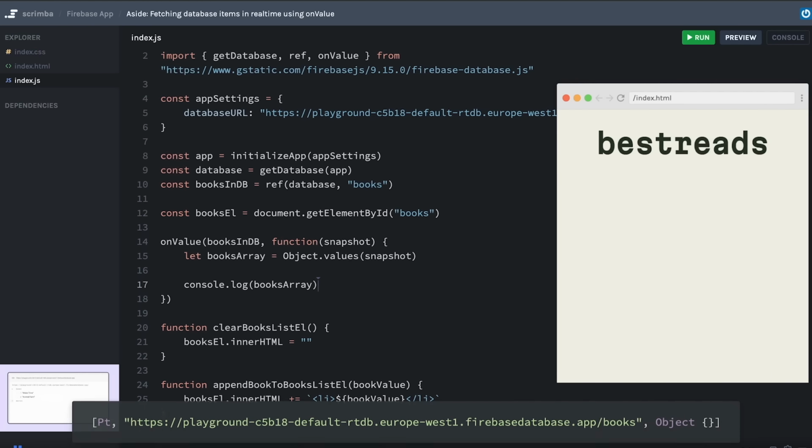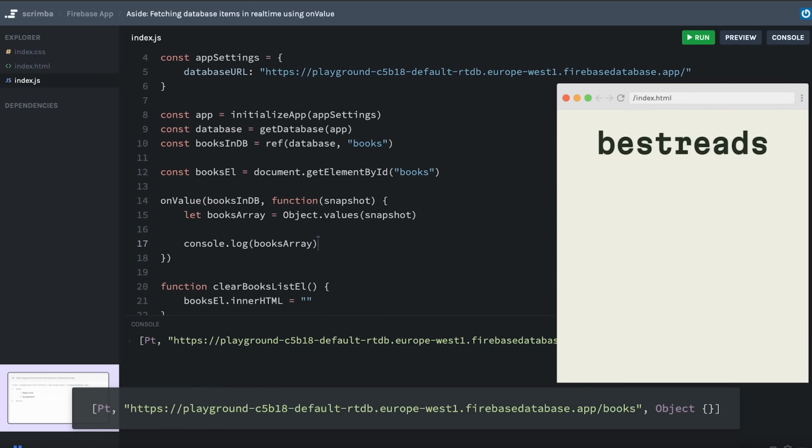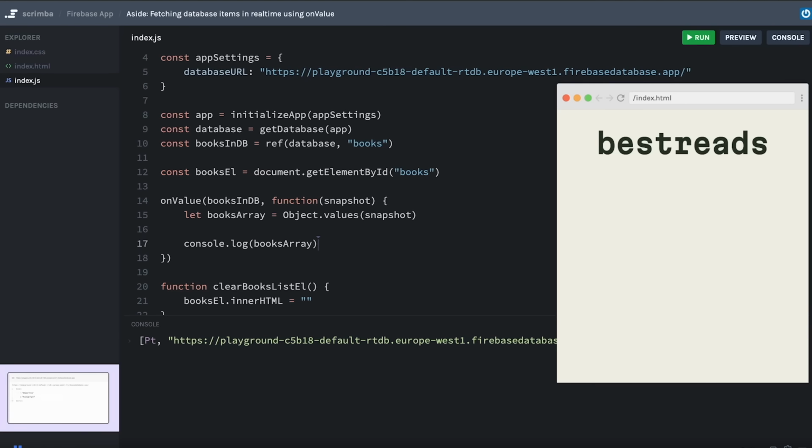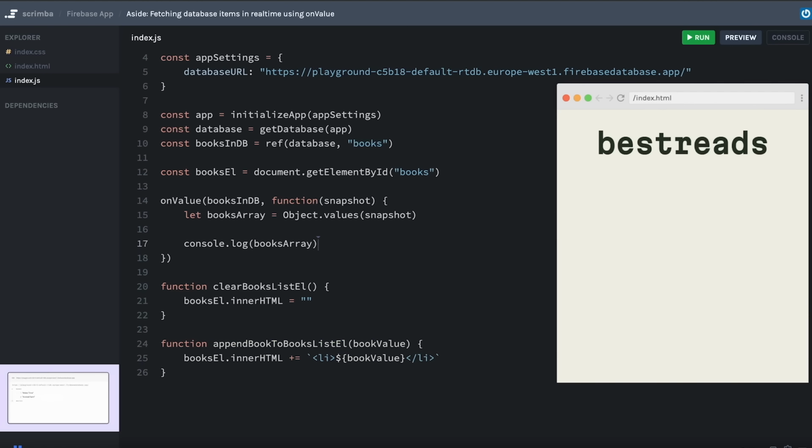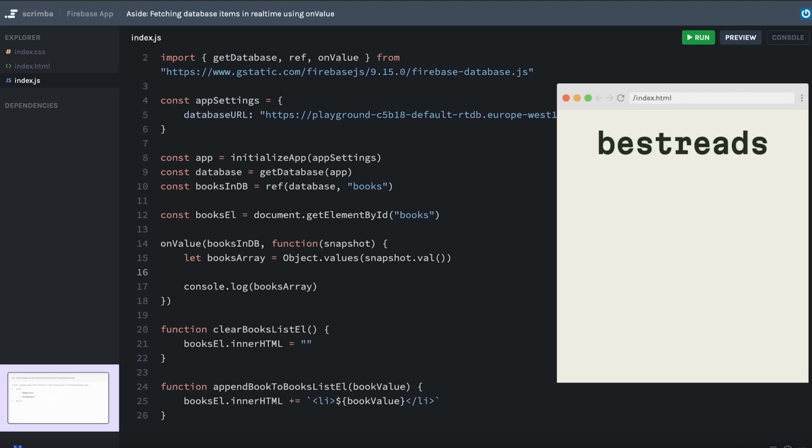Press run again. And we get something very weird that I do not understand. It does look like an array, but it's not quite right. Problem here is that we don't want to use snapshot directly. We want to actually say snapshot.val(), which is going to make it work now. Hopefully. Let's try it again. Run, and there we go. Now we got that beautiful array with both of our items in it.